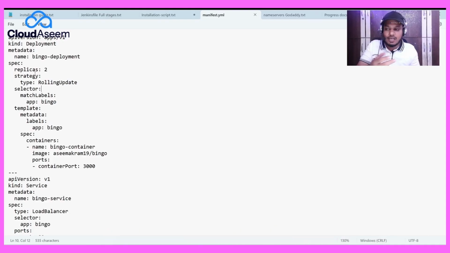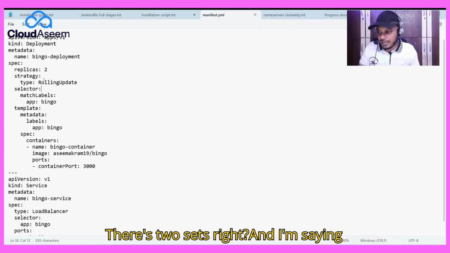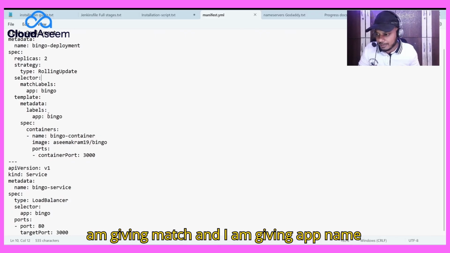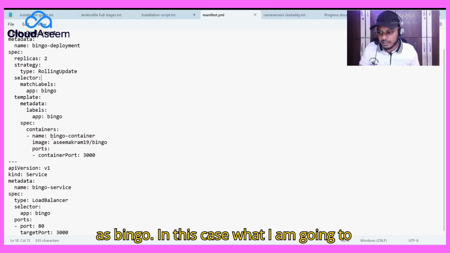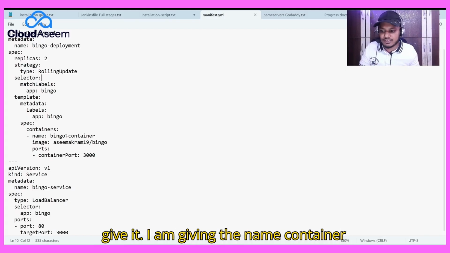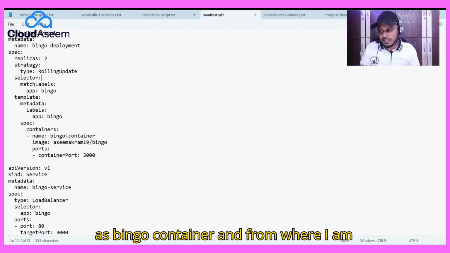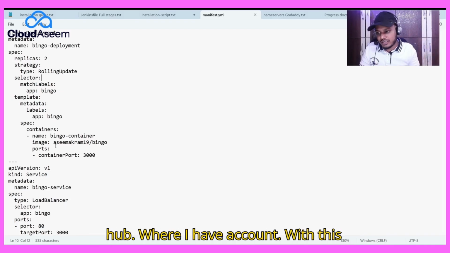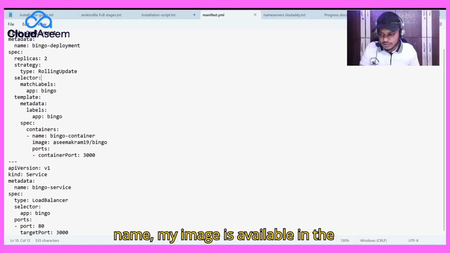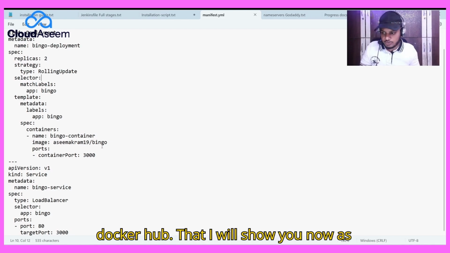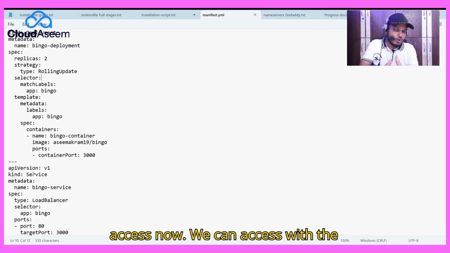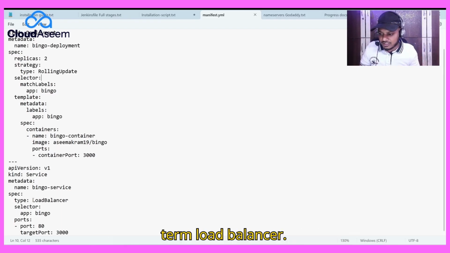I'm using replicas as two sets, and the strategy type is rolling update. I'm giving the name match and the app name as bingo. The container name is bingo container. I'm going to fetch this image from Docker Hub, where I have an account; with this name, my image is available in Docker Hub, which I will show you now as well. Now, on how we are going to access it: we can access it with a load balancer.